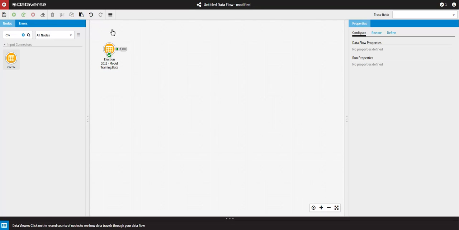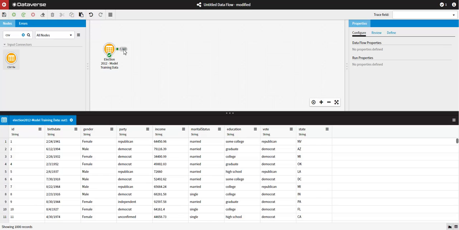Once a node has been run, you will be able to view the processed records. By clicking the record count next to a node, you will find one of the most powerful features of Dataverse, which is the data viewer. This section allows you to inspect the transformed data as it flows through the data flow. Within this section, you can inspect, sort, filter, reorder the columns, and export the data.